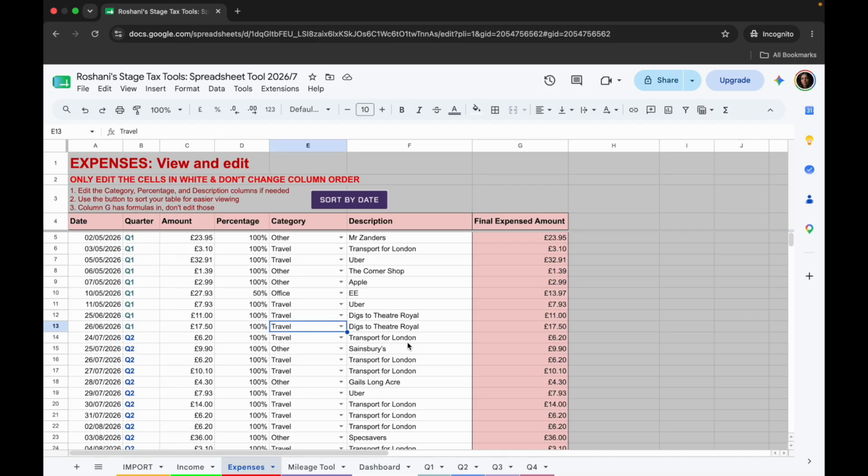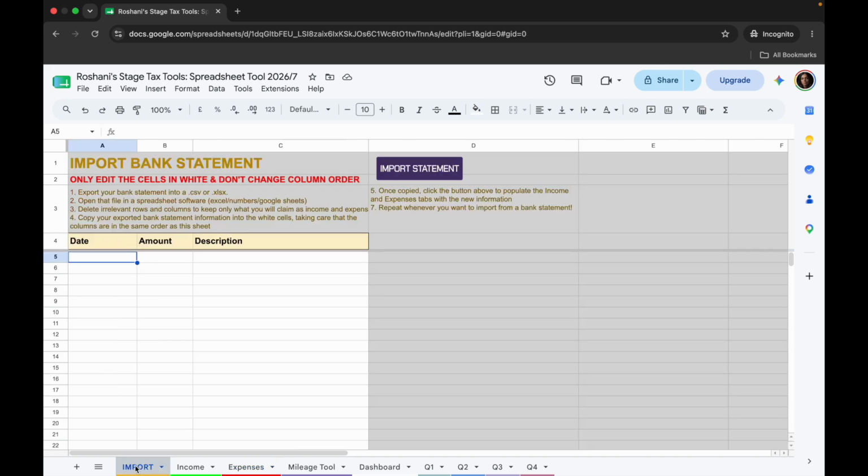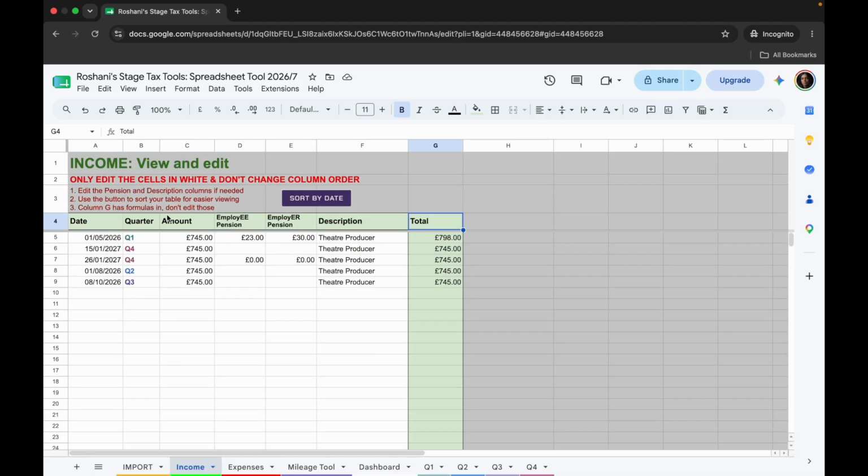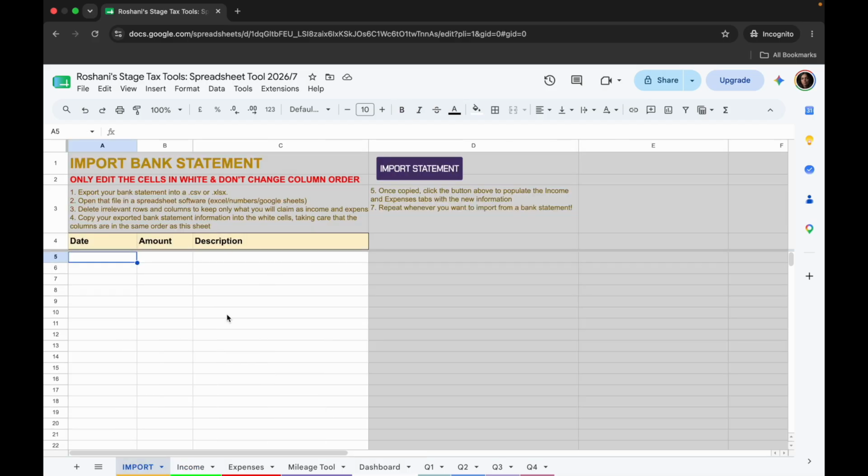Great, so that is how to input all of your information. You can import things into this tool as many times as you'd like. Sorting by date will help you to see if you've accidentally done any duplicates. So we can sort this income by date. There you go. But you can do a month at a time. You can do this throughout the year. You don't have to do it all in one go.